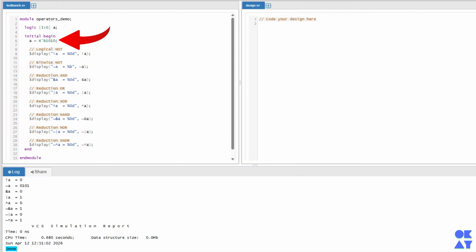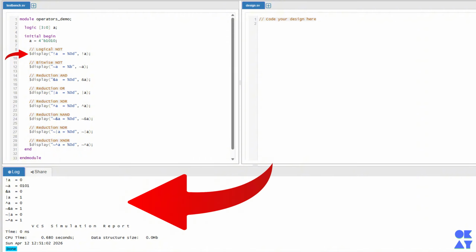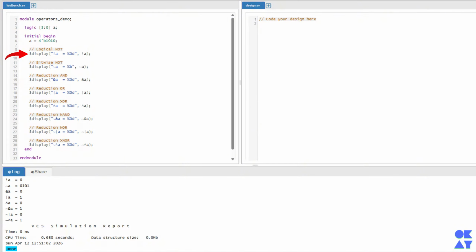Inside the initial block, we assign A equals 4'b1010. Now we are performing all unary operators on A. In the code, you can see $display statements. $display is used to print messages and values in the output terminal. It is similar to printf in C or print in Python. Now let's run the code. Here is the output. But first, let's focus on the code.